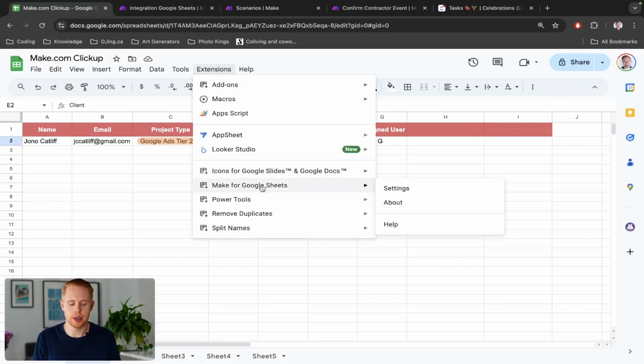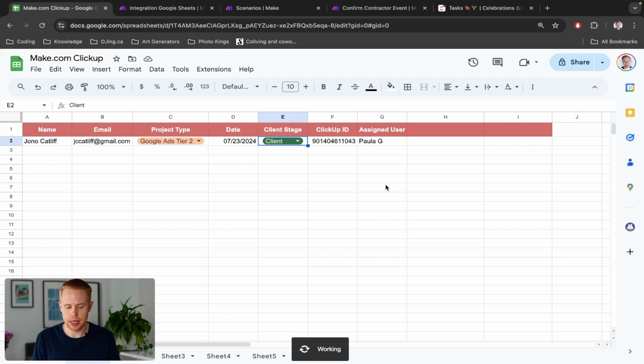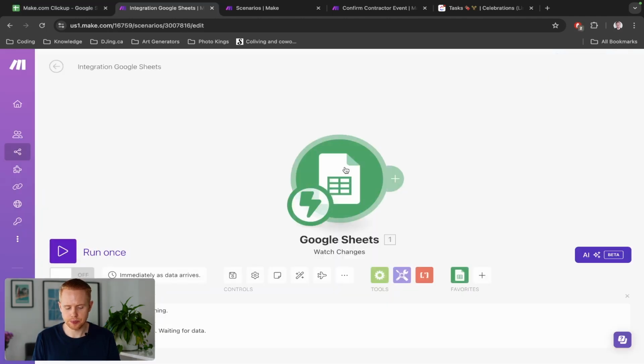And the next thing, once that's installed, so we're going to come back into extensions and this row should appear for you now at the bottom here, make for Google Sheets. If it doesn't, please refresh the page. And then we're going to go into the settings here.